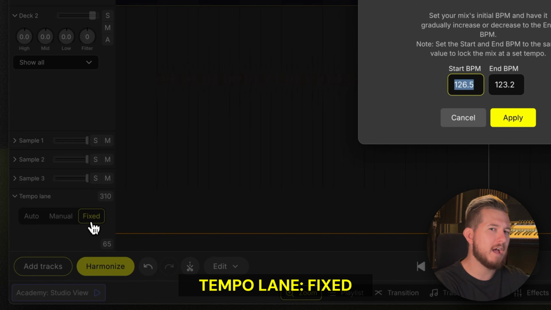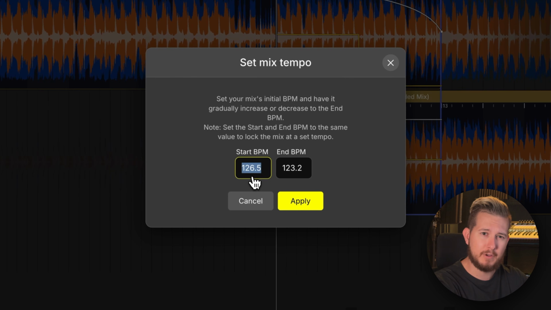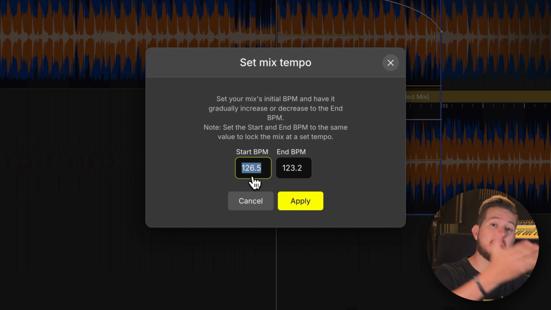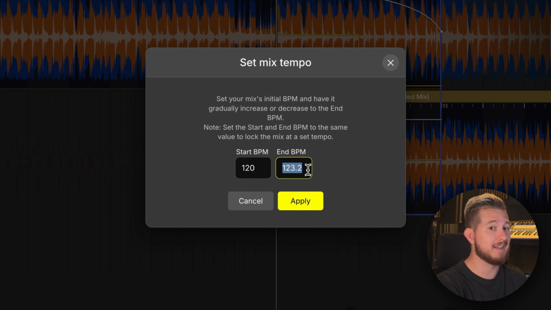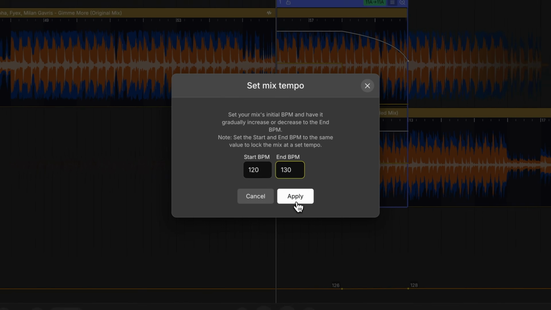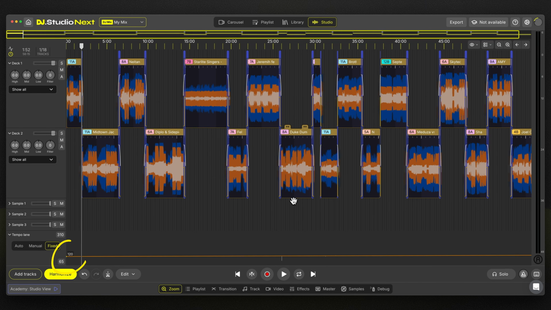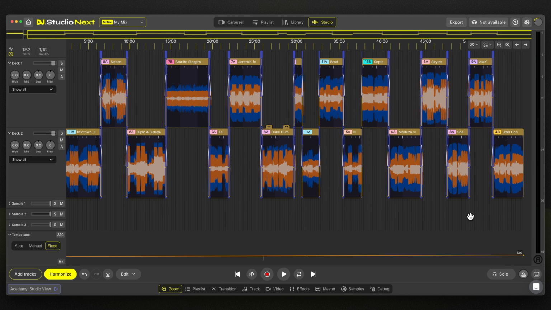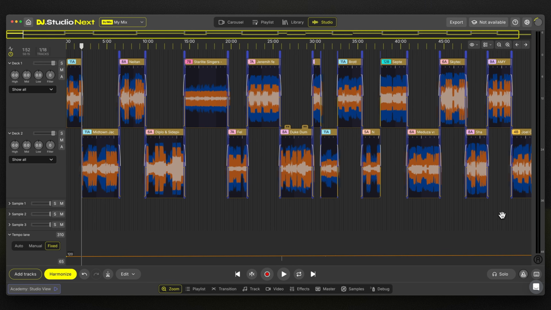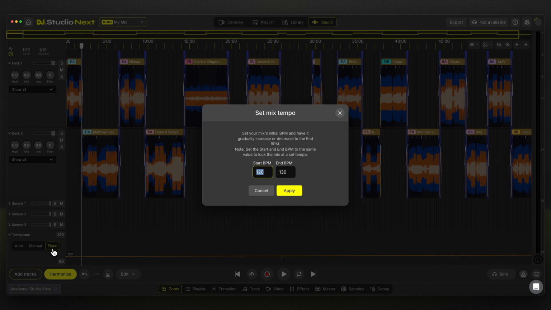Selecting this option, we're able to specifically set the mix tempo. If you prefer the speed of your songs to start at a specific BPM and then gradually increase or decrease throughout the full duration of your mix, simply set a start and end tempo, click apply, and now my mix gradually increases from 120 to 130 BPM. No need to worry about adjusting the tempo timing of each individual transition. If you're mixing a particular genre and just want to stay at a set BPM for the full mix, then choose fixed once more and set your start and end tempo to be the same BPM.